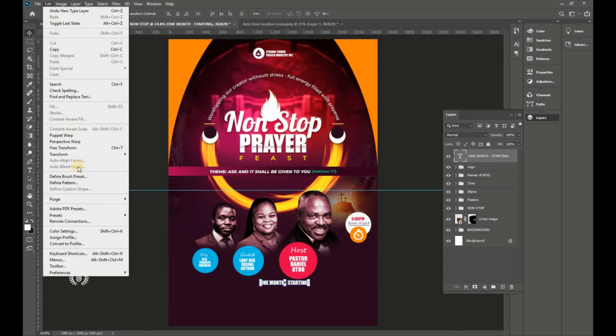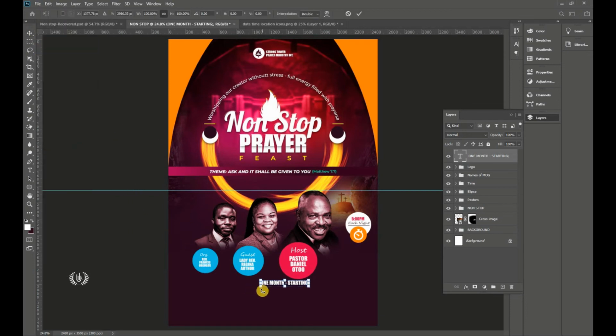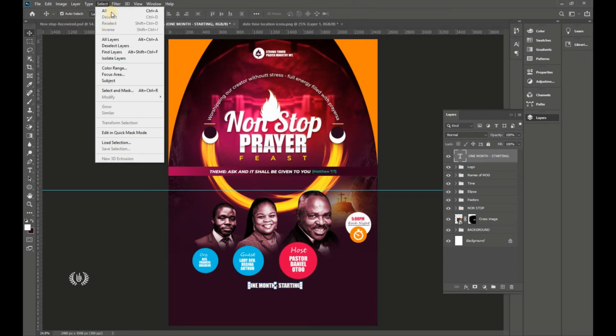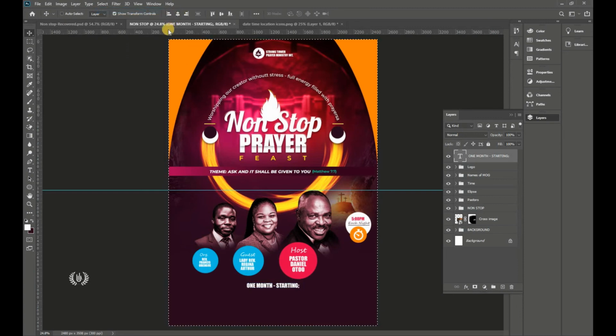Go to Edit and Free Transform, because we actually want to increase the size like that. Something cool, and make sure it is positioned at the center of the page. I just reduce this again. From here I'll go to Select and Select All, and just make sure it is well centered. Go to Select and Deselect again to get rid of the selection.